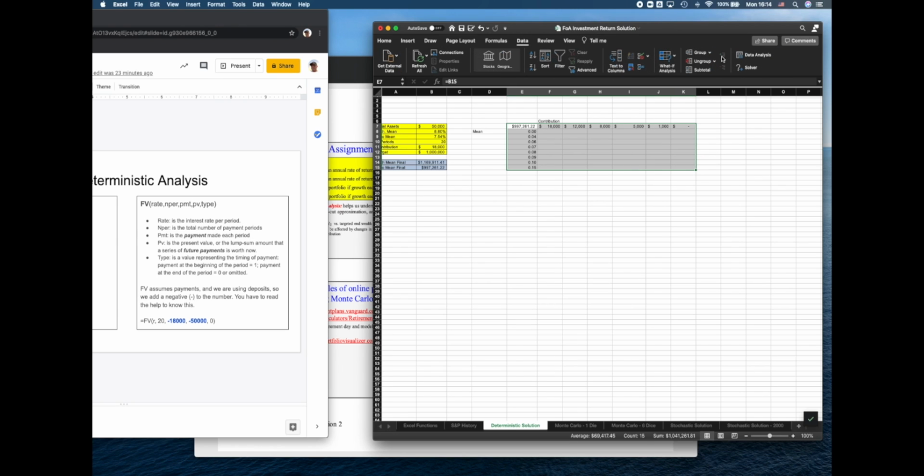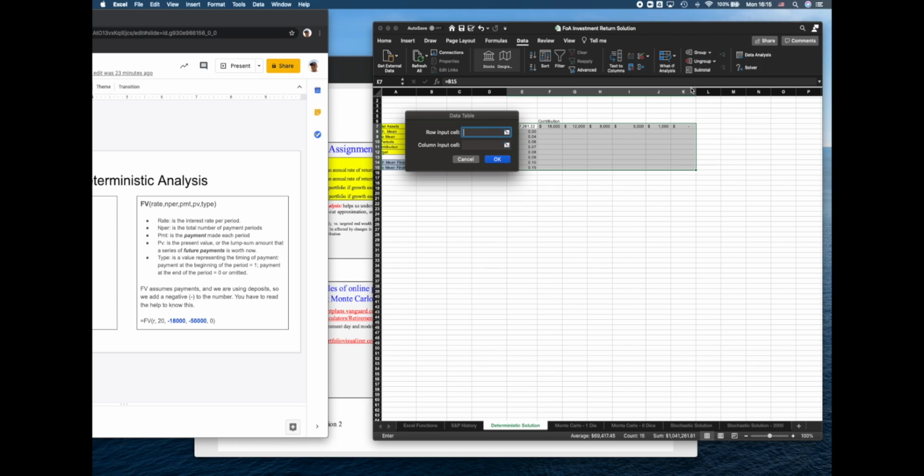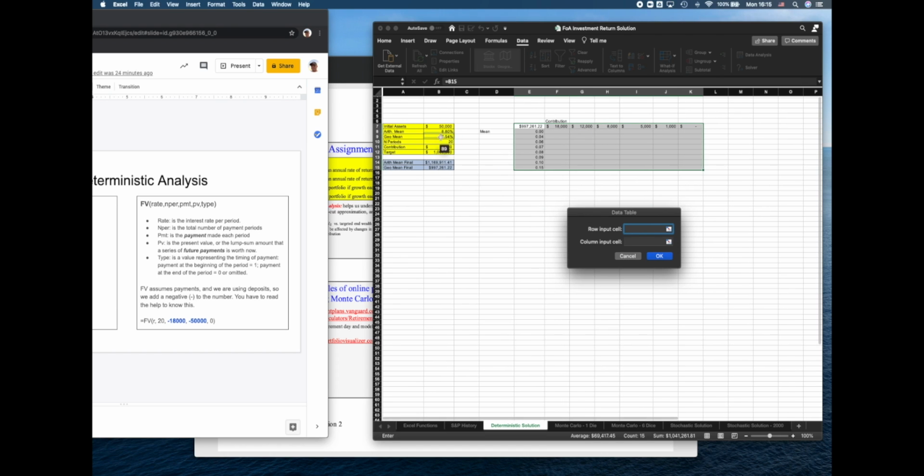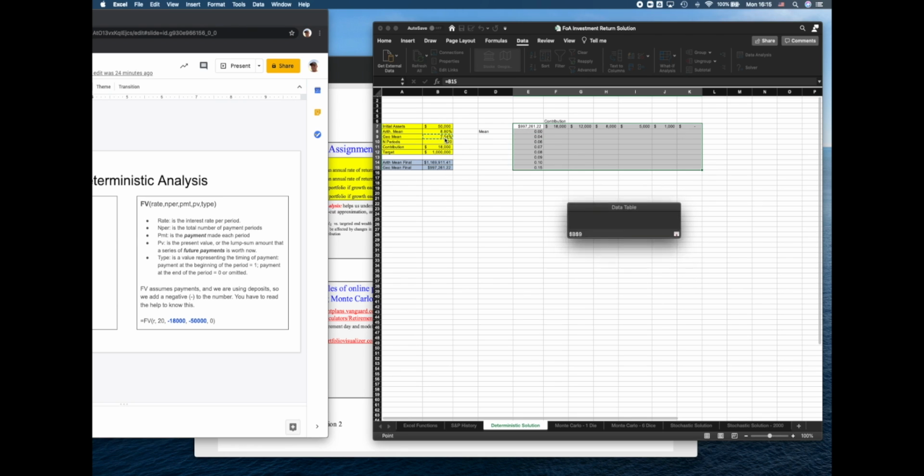I'm going to go to Data. We're going to do the what if analysis, a data table. And now this is where the row input cell, the values that we want to substitute on the row, is going to be this value, this contribution. And then the column input cell that we're going to vary using these new rates is going to be the geometric mean number.